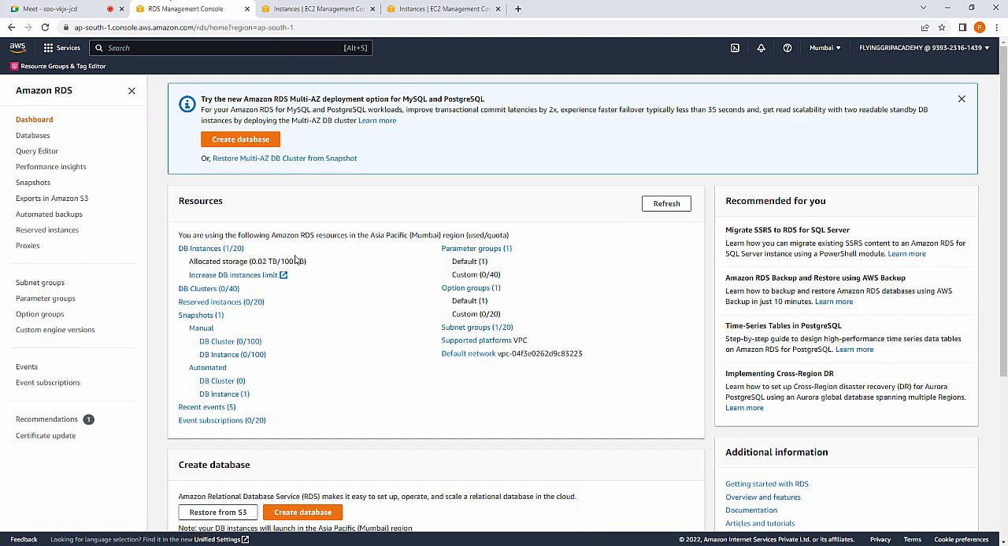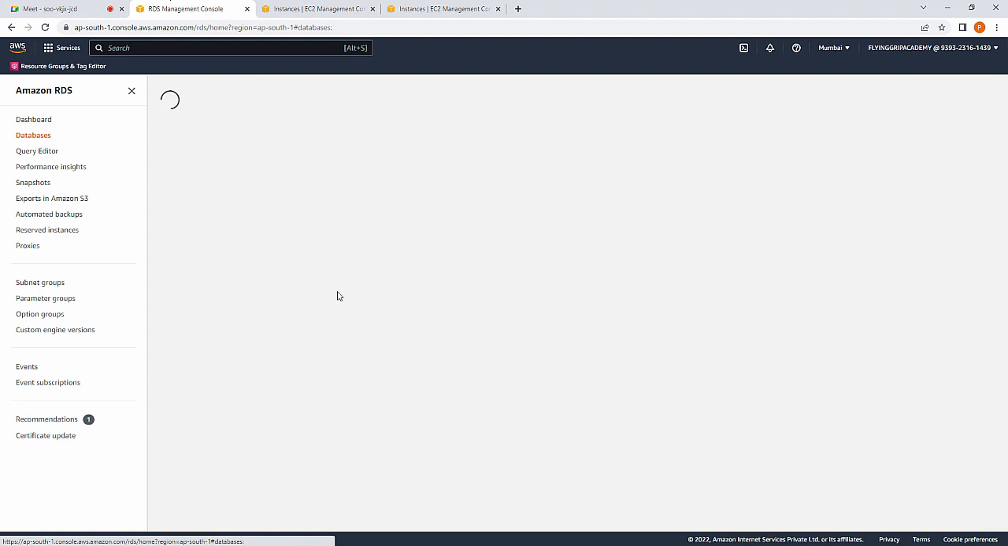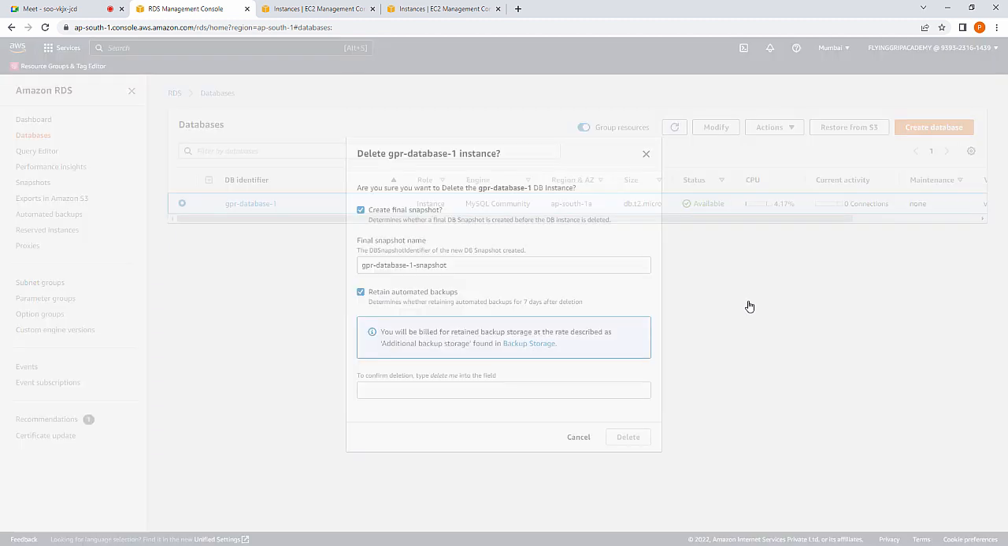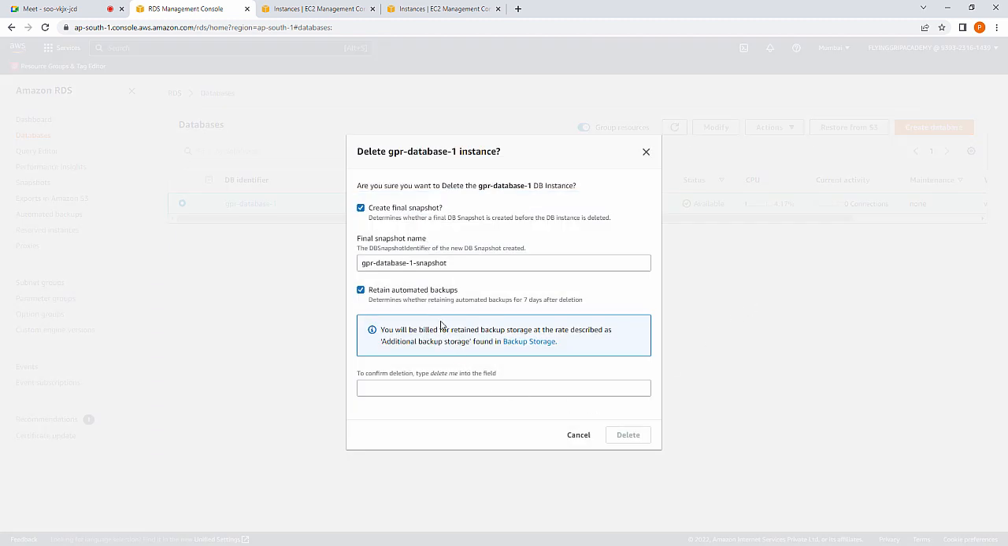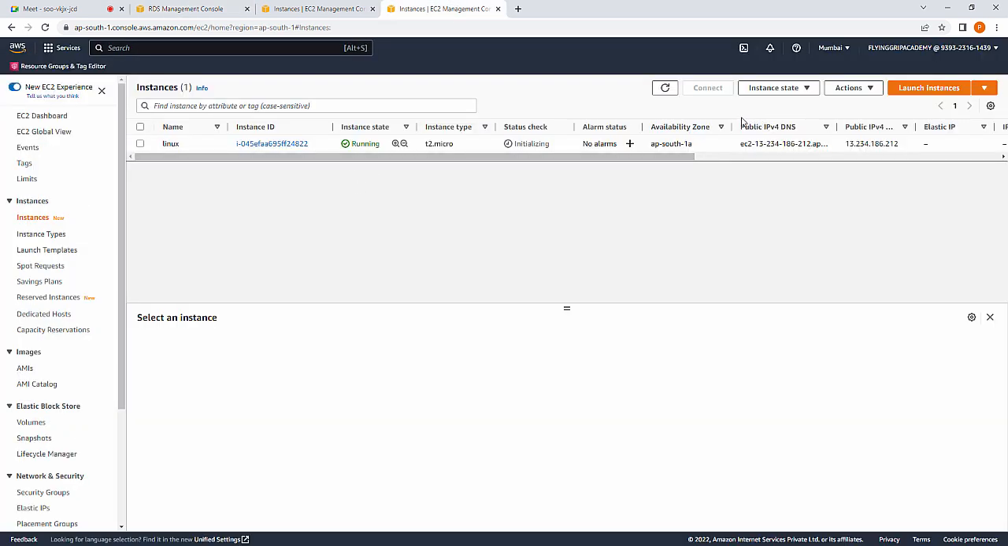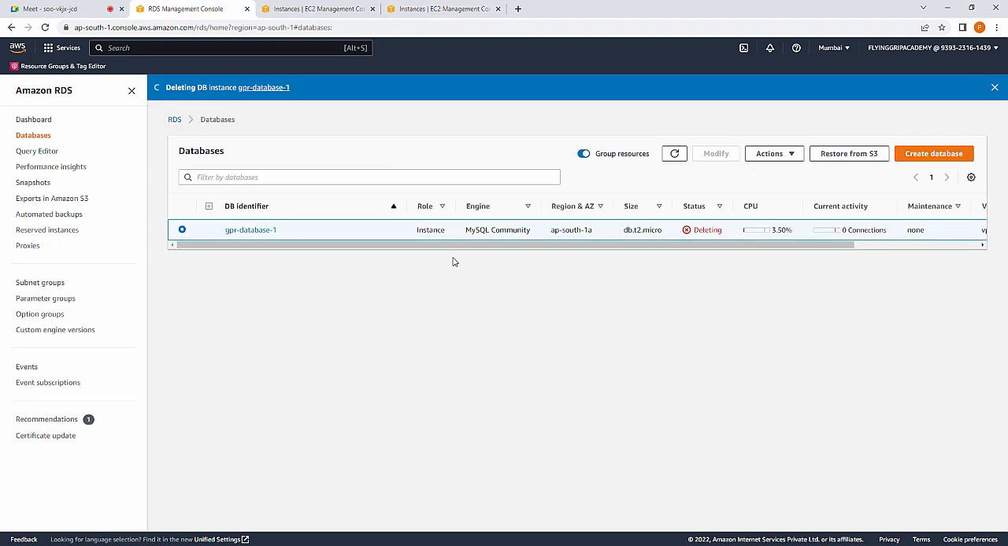In a similar manner, I am going to click the databases, the database which we have created, select the actions, and delete the database. Now it is going to ask you to type delete me, so that it is going to delete the database. Now you refresh the instance, and the instance is terminated. This is all about RDS and DynamoDB.